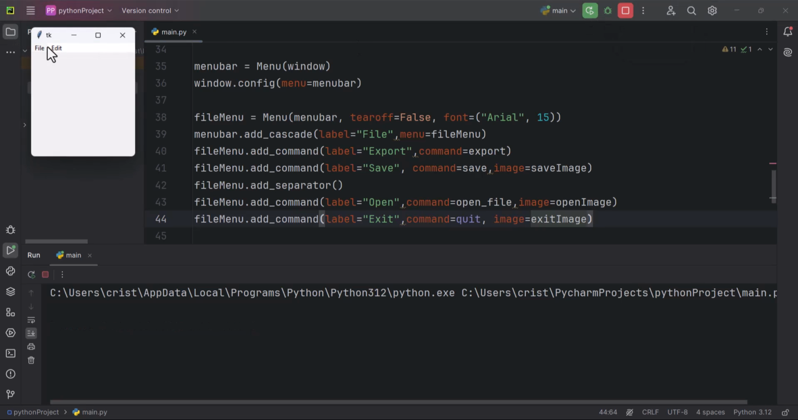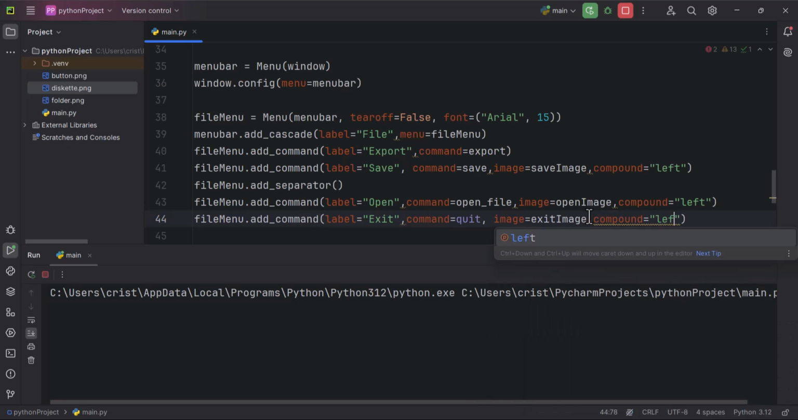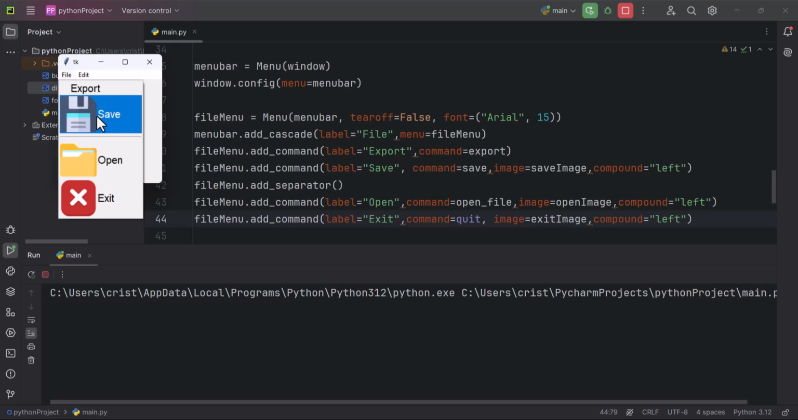Let's run it again. And now if I go to file, I have those images here, but they are too big. Let's add a compound, to move it to the left to have the image to the left of the text. Compound left. Now if I stop this and run it again, now we have our save. We don't have it for export, but we have save, open, exit, and they look beautiful.